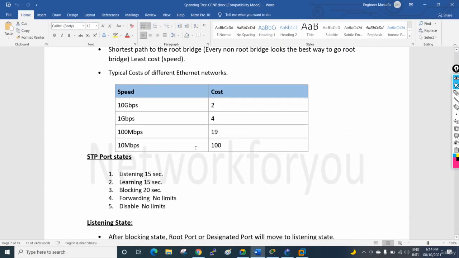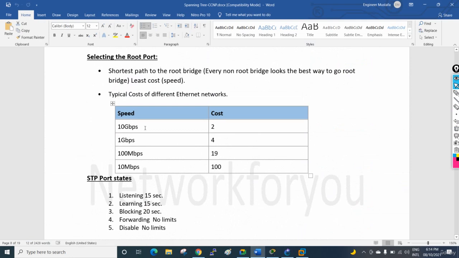We need to remember this box. Here we are saying that when the speed of the link is 10 Gbps, the cost will be 2. If we have 1 Gbps, the cost will be 4. If you have 100 Mbps, the cost will be 19. If you have 10 Mbps, the cost will be 100. So we are using Fast Ethernet.